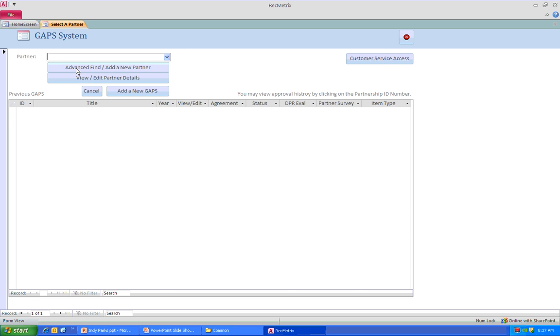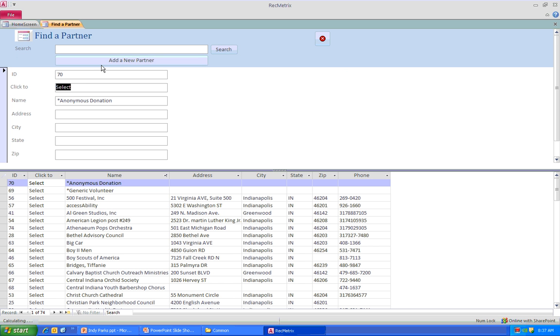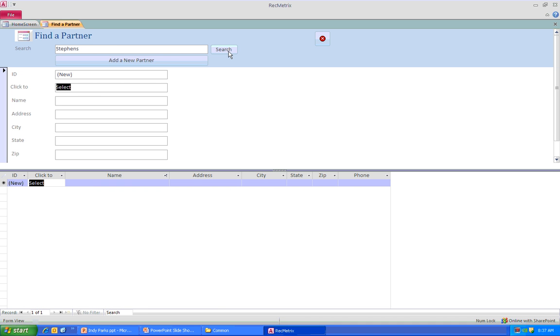So we're going to click the Advanced Find, Add a New Partner button, and we're just going to double check. I'm going to put my last name in and click Search, and we see nothing comes up. It's very important that we do a good job of ensuring that all volunteers are only in the system one time. So now I know I'm not in there. I'm going to go ahead and click Add a New Partner, located just underneath the search bar.